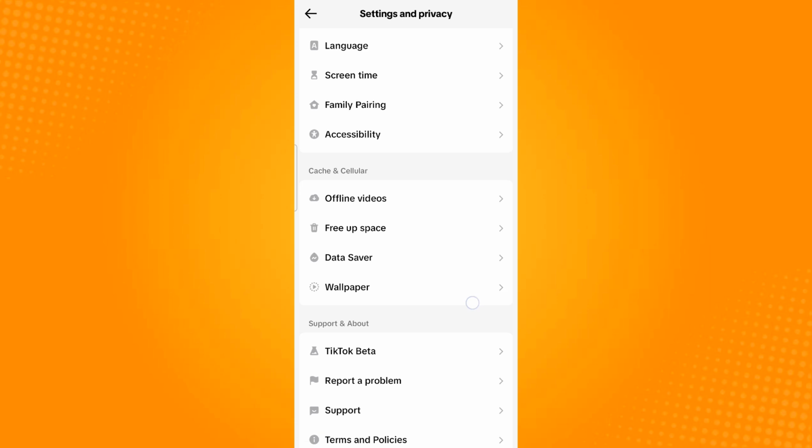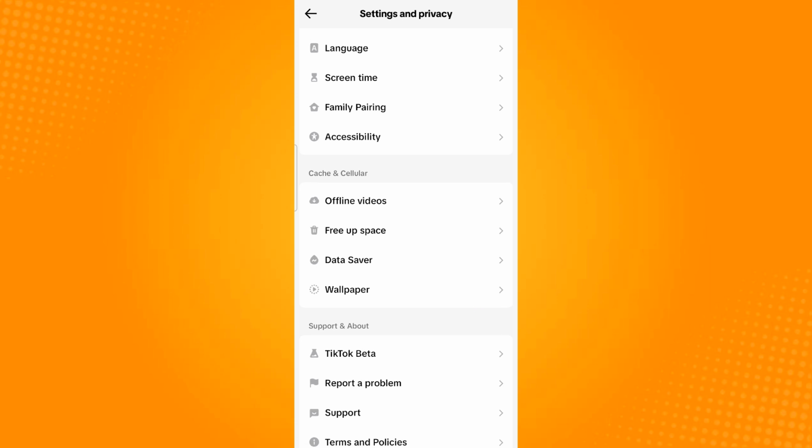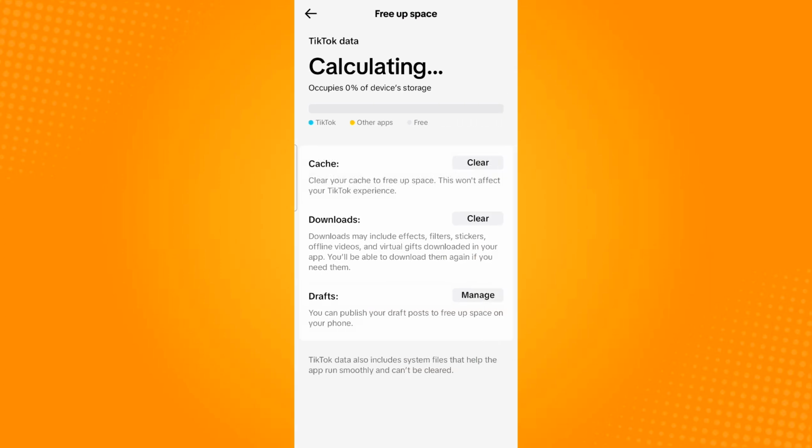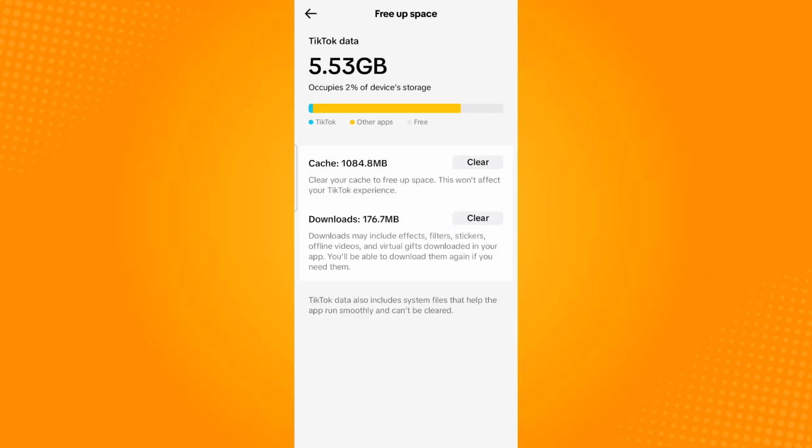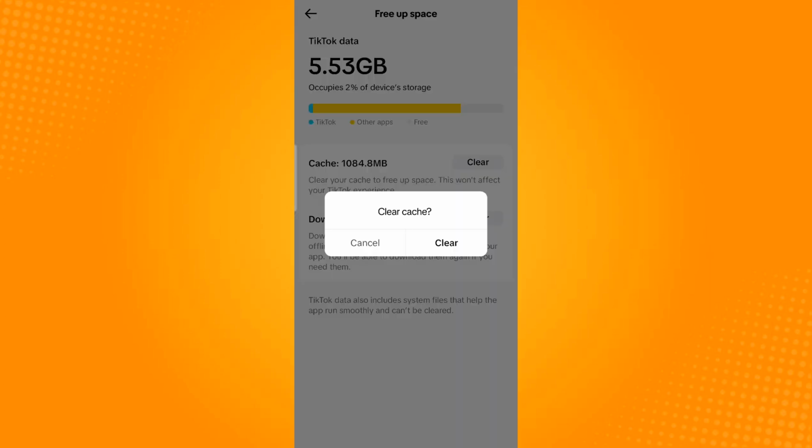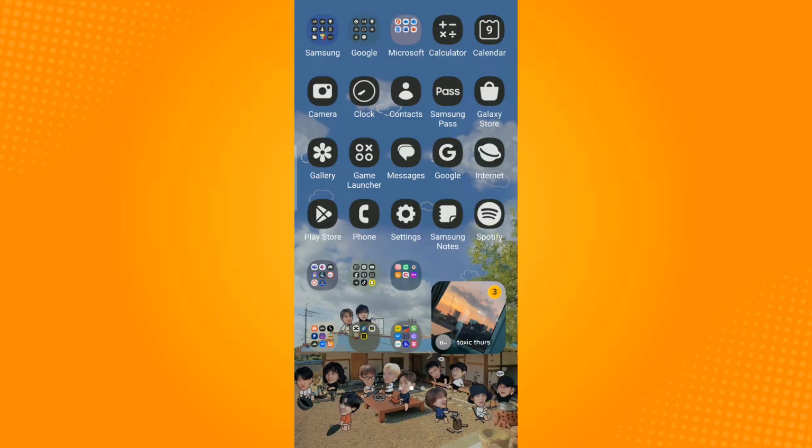Scroll down until you find this section, Cache and Cellular. Now select Free Up Space. Now tap the Clear button beside Cache. Tap Clear to confirm. Now once done, restart the TikTok application and see if you can now follow users and pages on TikTok.